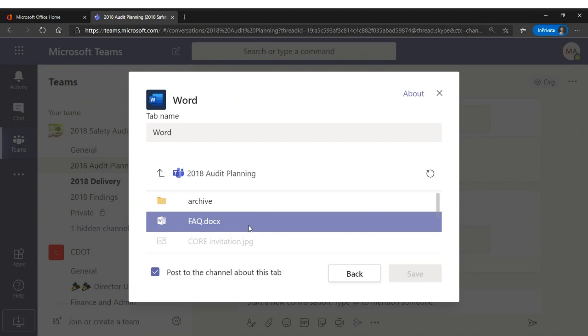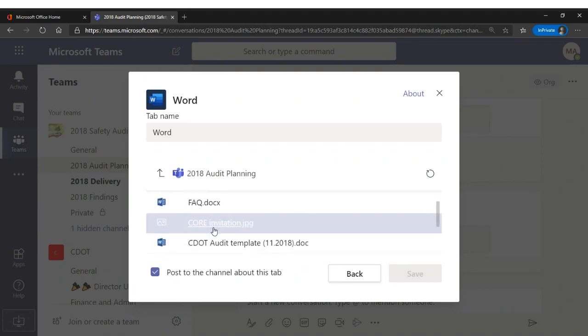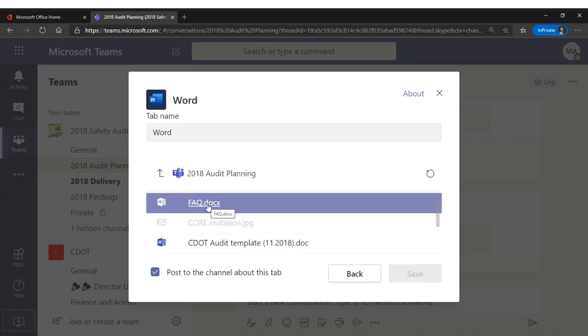Okay, so you can see here these are the documents that I have available. Let's go ahead and click this, how about the audit or the FAQ? Let's click the FAQ. So now this is all the files that are available as a team. I've just clicked FAQ. This is just allowing me to choose whether or not I want to make a post about it in the channel. So let's leave that on by default.